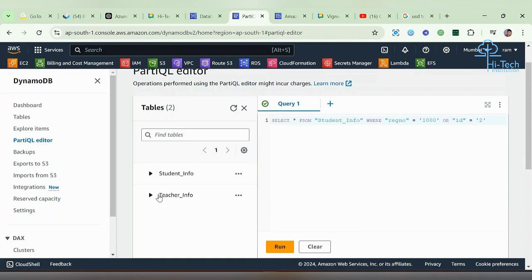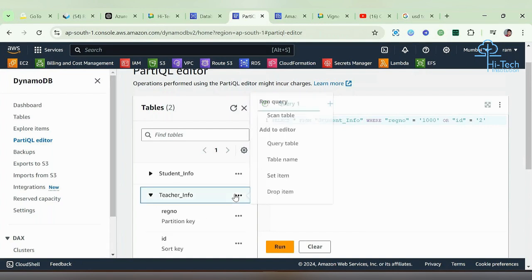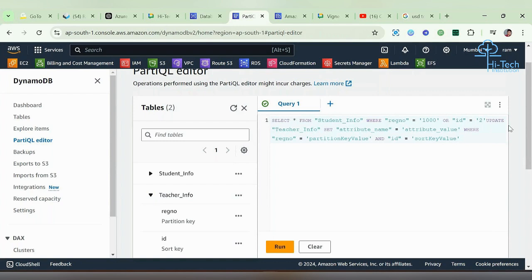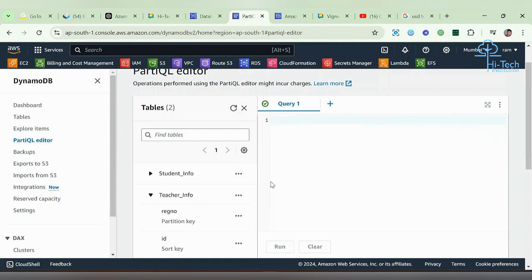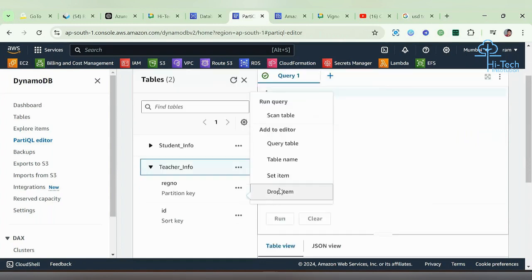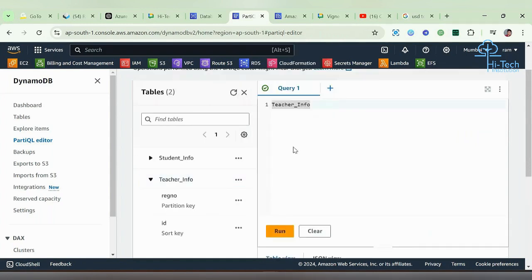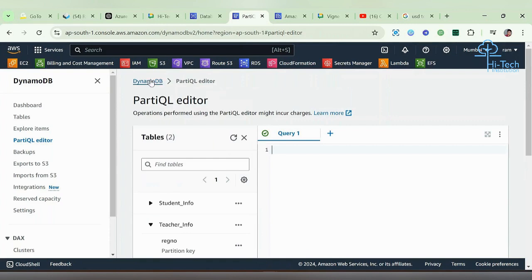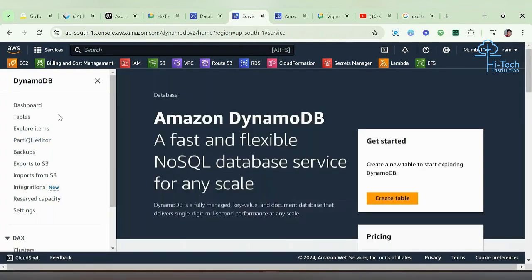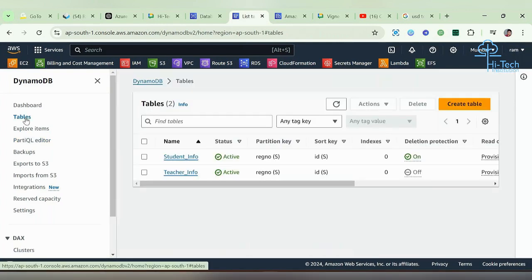And let's insert something here. Set item. Okay, I'm not going to add any new item here. So, top item, query table, table name. Okay, only this is coming. And also this DynamoDB has documentation. Okay, there you can fetch all the instructions, and then you can find the query syntaxes there.